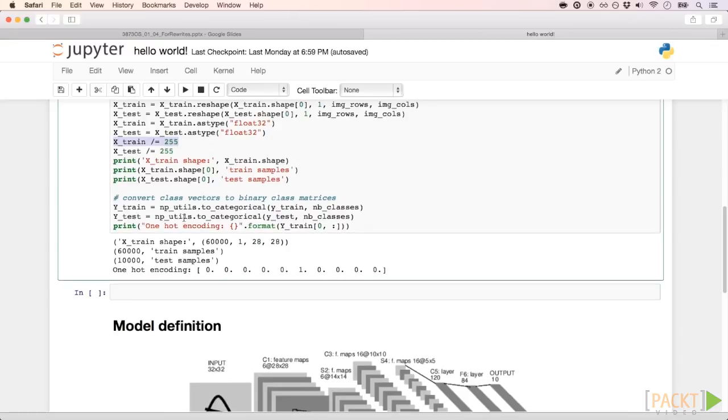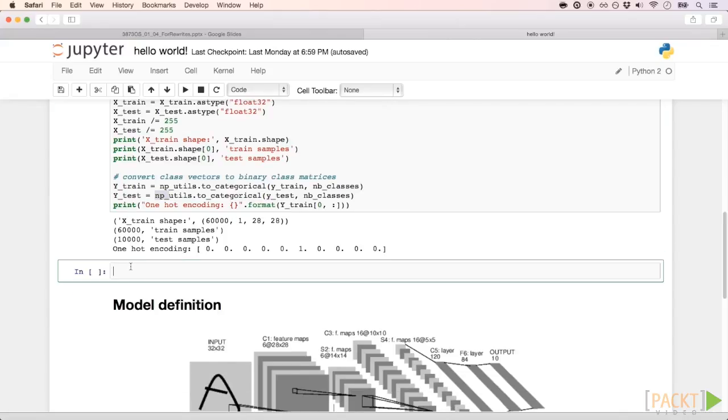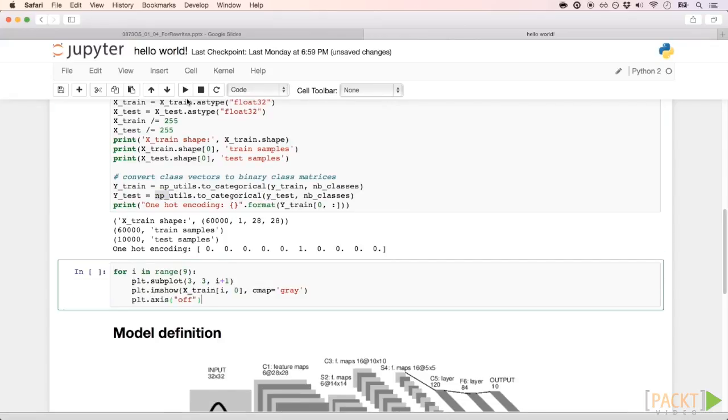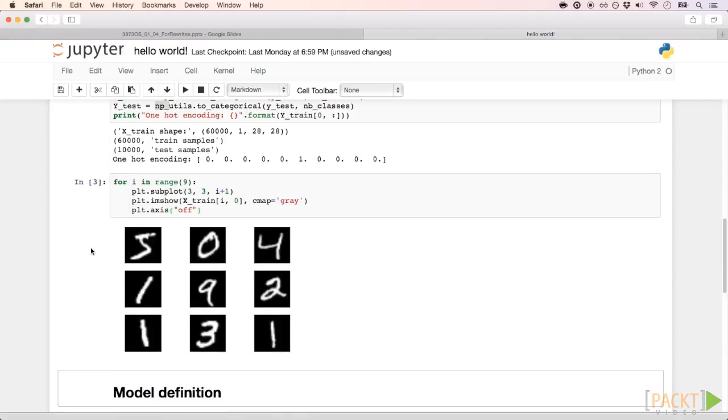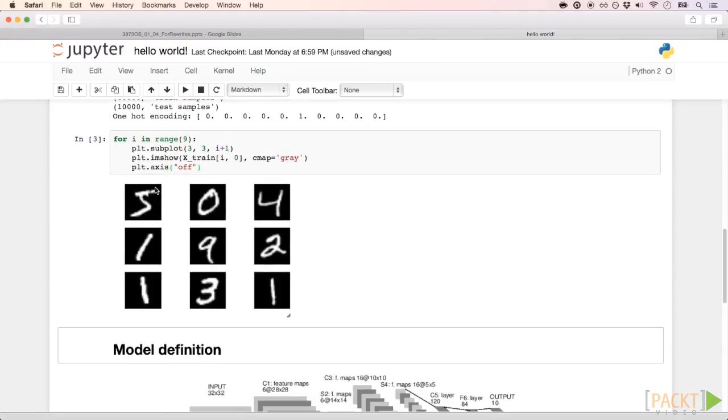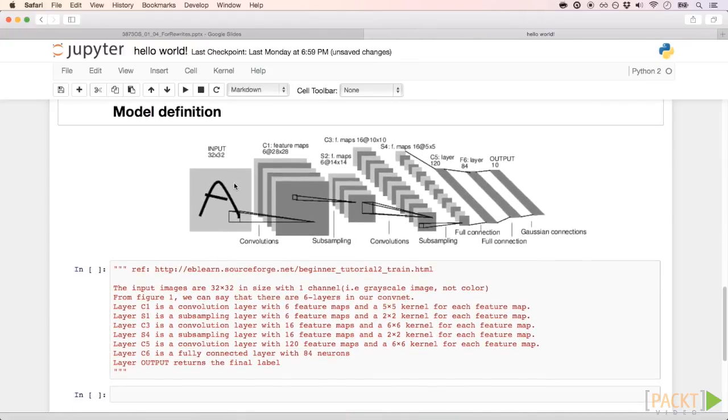We convert the labels to the one-hot encoding format, which basically says what is the probability of that input image belonging to each class. In this code here, we visualize the first 9 examples from that dataset. And they look like this: handwritten digits, 28 by 28 pixels. Our goal is to define a model that gets these images as input and outputs the probability of it belonging to one of those 10 classes.